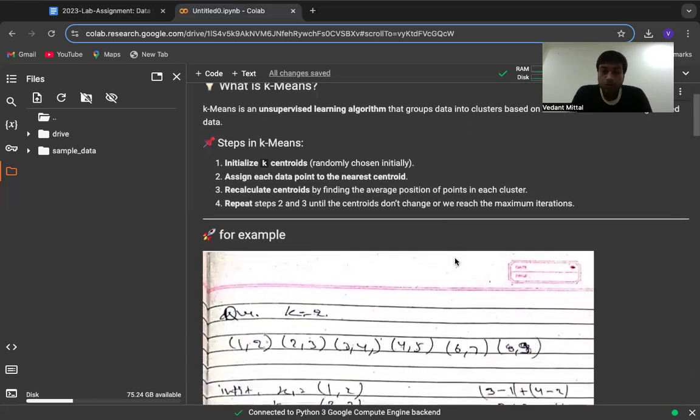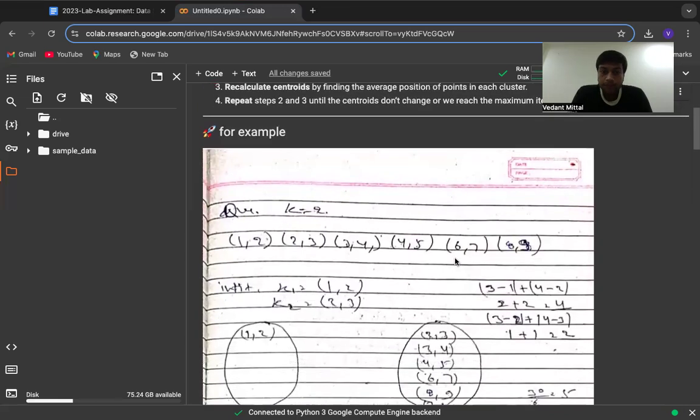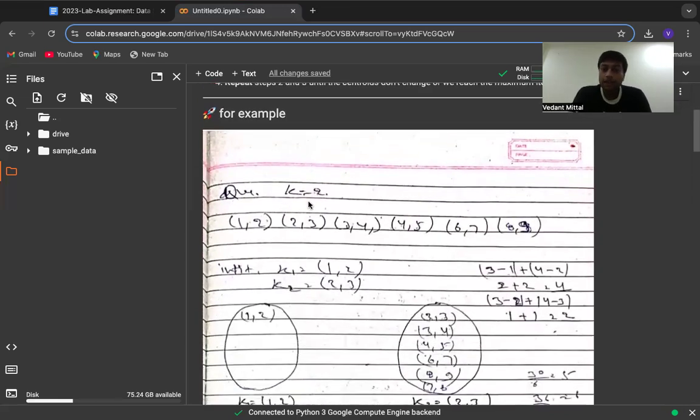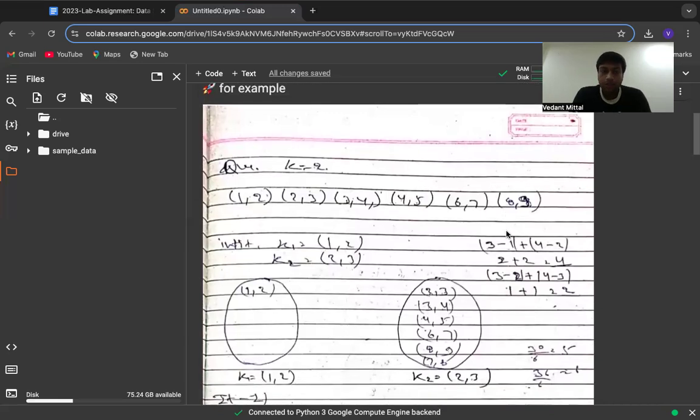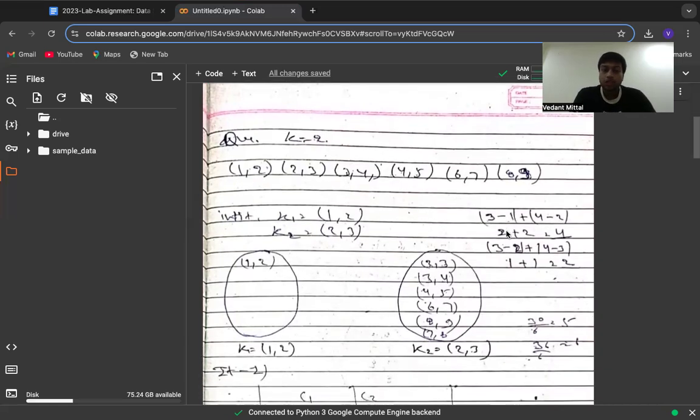Let us understand this through a calculation. Suppose the value of k is 2 and we have the data 1 comma 2, 2 comma 3, 3 comma 4, 4 comma 5, 6 comma 7 and 7 comma 8. Suppose we initially made two clusters, one in which we have put only 1 comma 2, and the remaining all elements in cluster number 2, which have 2 comma 3 and so on.